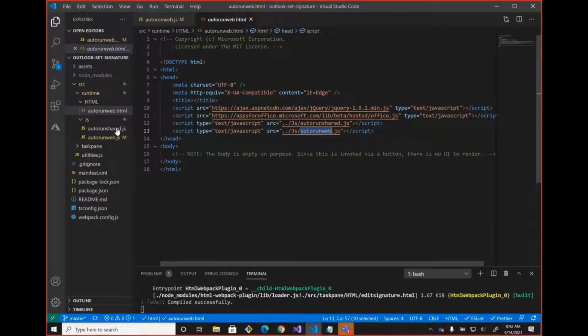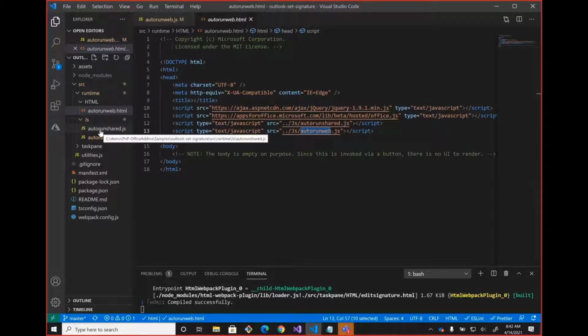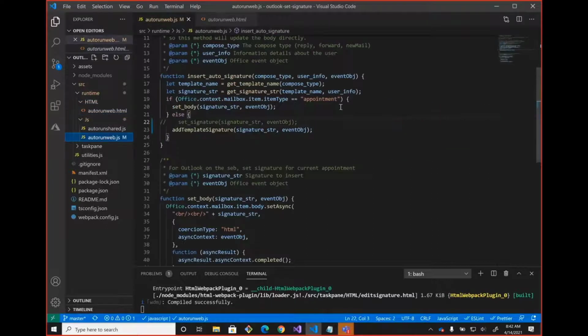And the reason for that is if you use the setSignature API, when you're on the web, it will work for message items, but it doesn't work for calendar appointments. So that's why in this auto run web.js, when we're going to insert the signature, we actually do a check and we say, hey, is this an appointment?